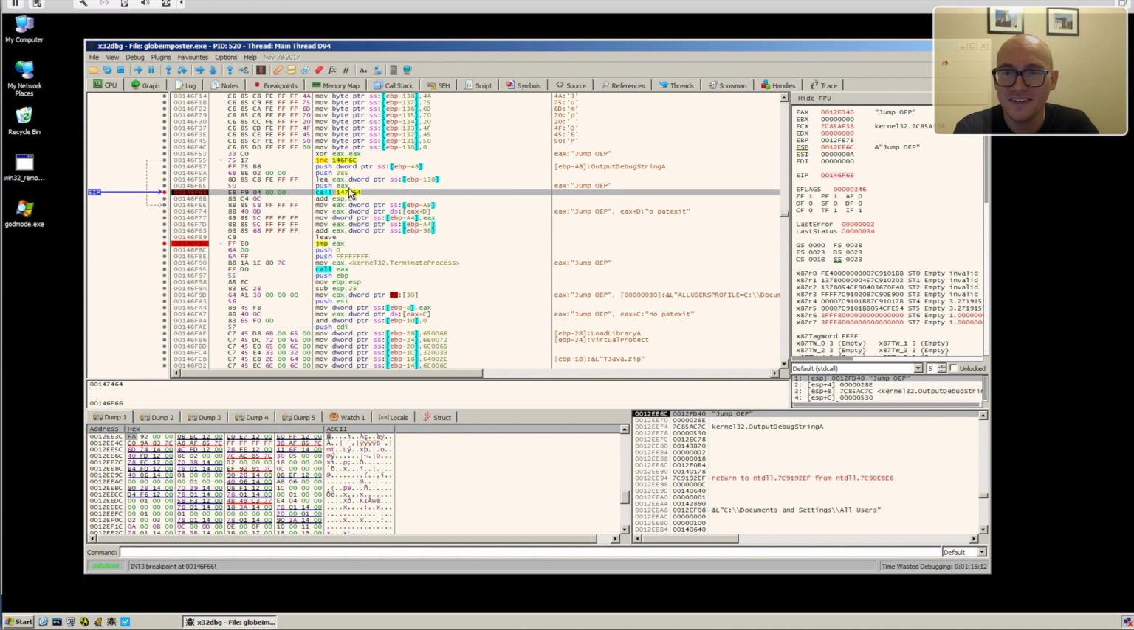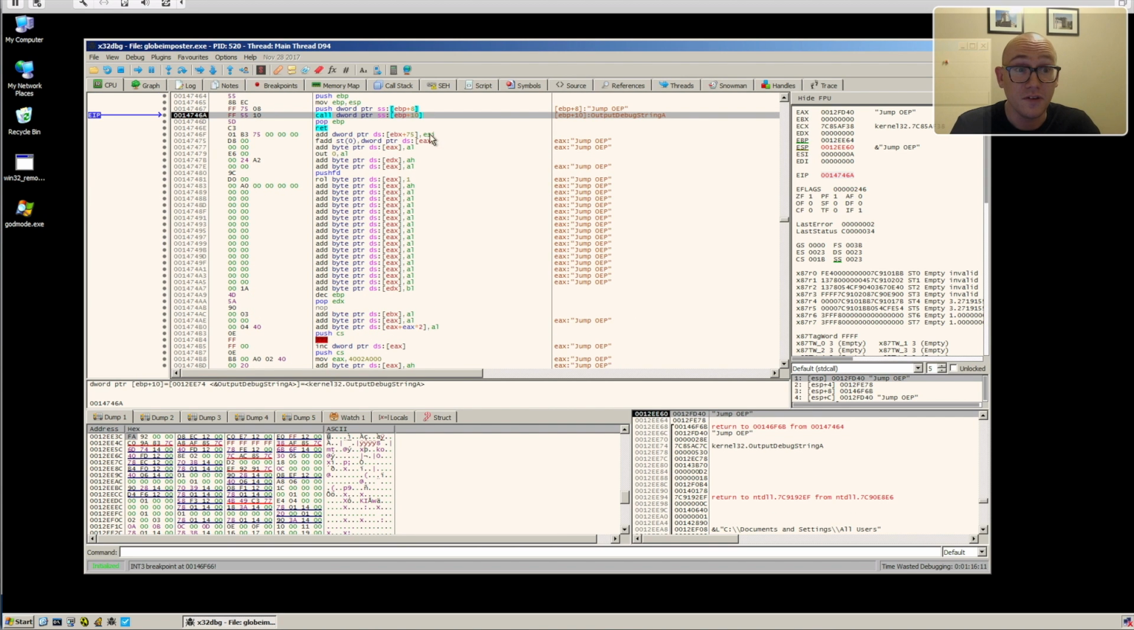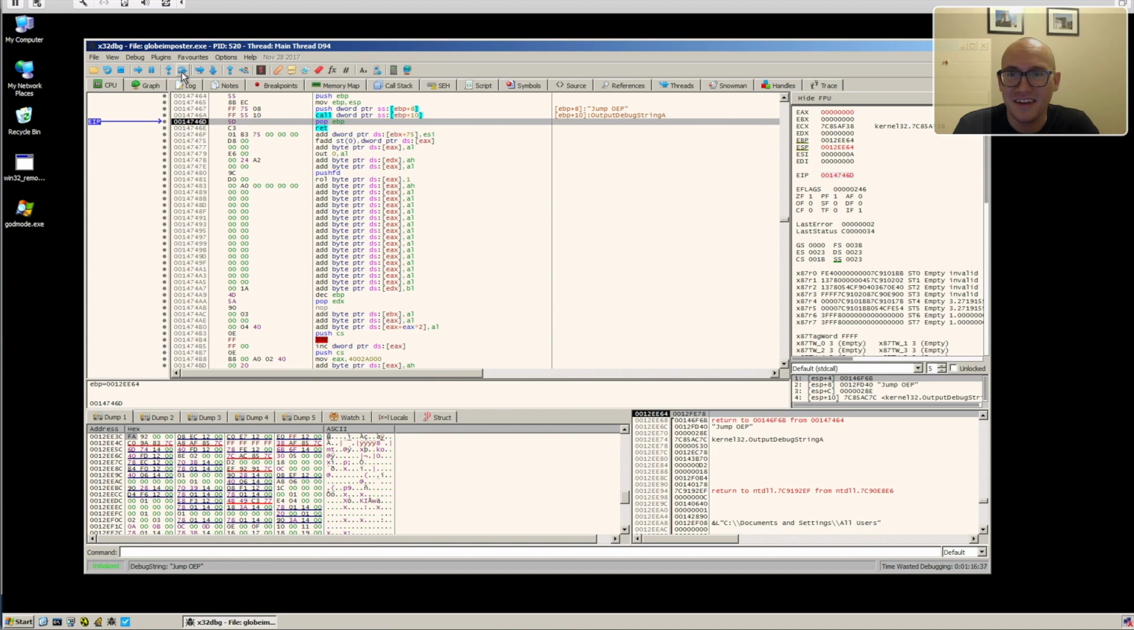Now, what are they actually doing here? Well, they're pushing this string jump OEP onto the stack, and then they're calling this function. So let's jump into that function and take a look at what it does. I step forward a little bit, and you can see that x32dbg has repopulated this call to OutputDebugString. What they're pushing onto the stack is the argument we passed to it, which is jump OEP. So what they're actually doing is outputting those strings as debug messages. It's super crazy. I'm not sure why they're doing this. If we jump over it, they've just sent that out as a debug message.